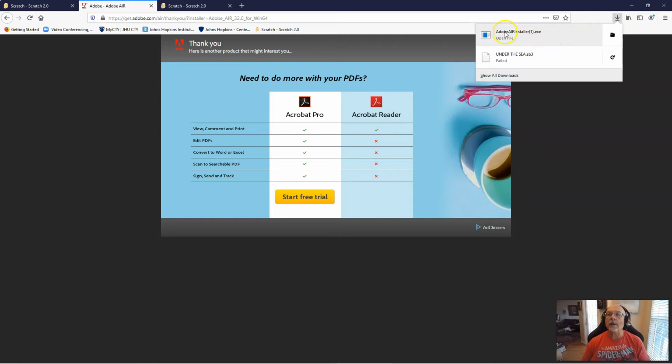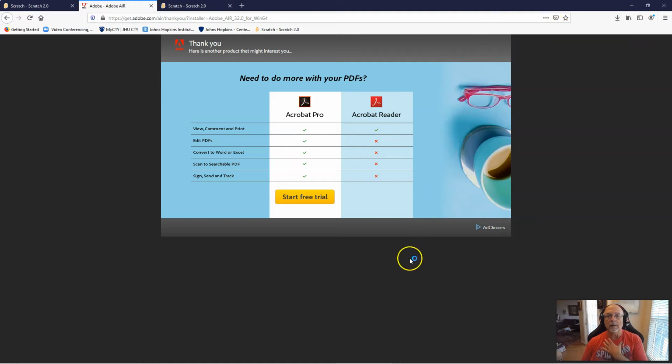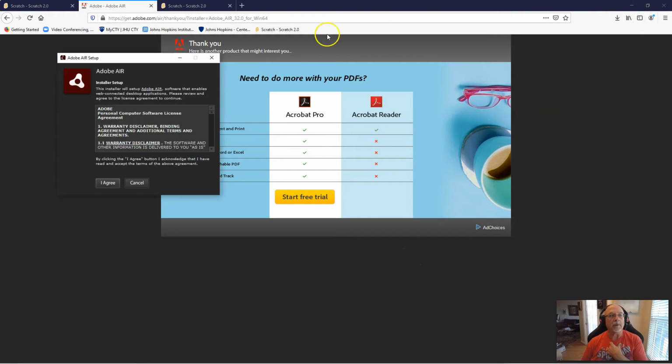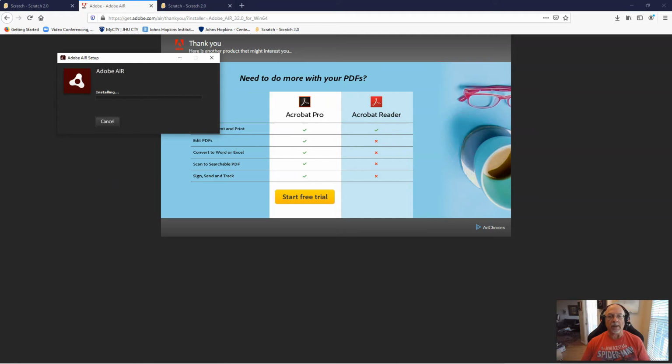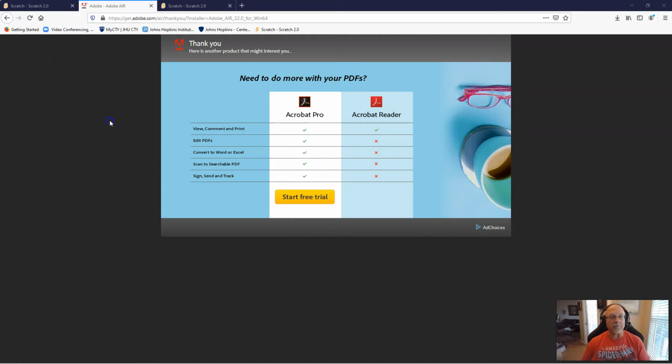Oh, there it is. Okay, so I'm using Firefox. It's right here, Adobe Installer. Double click, and it should launch the installer. There it is. I agree. I totally agree. Absolutely. And do I want it? Yeah, I do. So it's installing, as we can see there. Completed. Good. Finished. Okay. That's all I had to do for that.